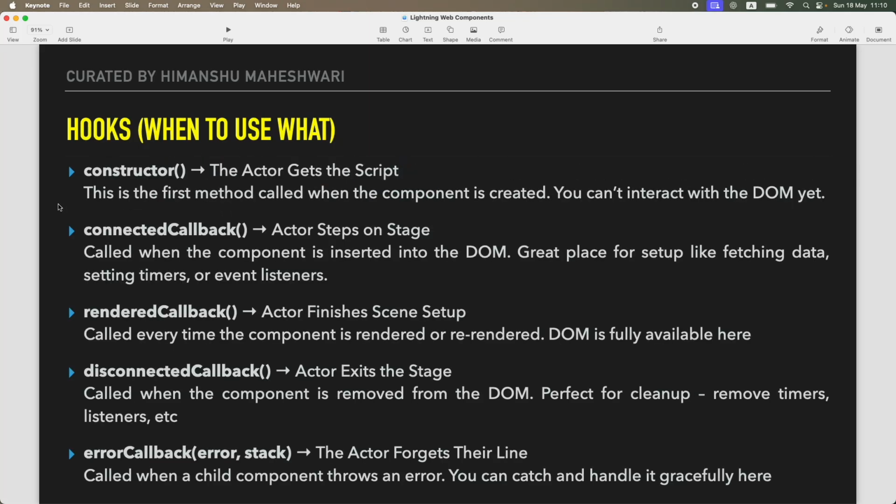Right? Now what are these hooks? Let's understand in detail. The first thing, now you'll be able to relate it. The actor gets the script. This is where the constructor comes in. All right, the constructor is the first thing. This is the first method called when the component is created and you cannot interact with the DOM yet, meaning you cannot interact with the component yet.